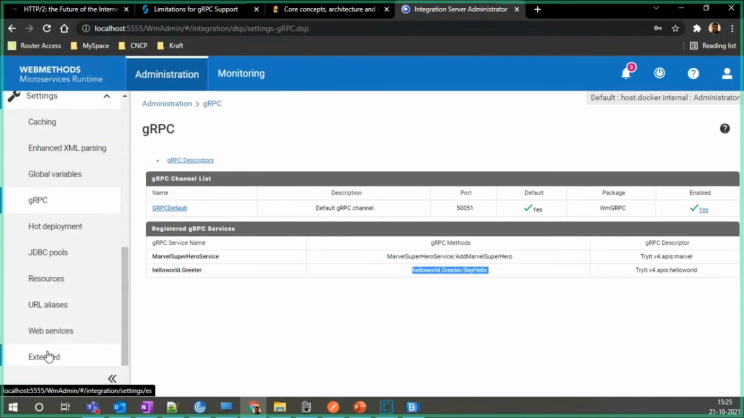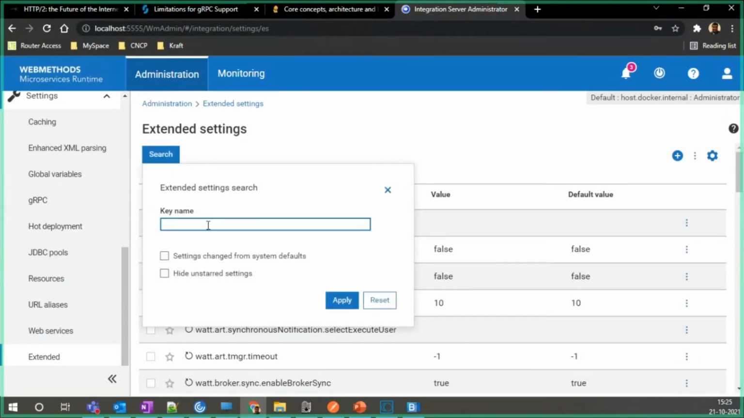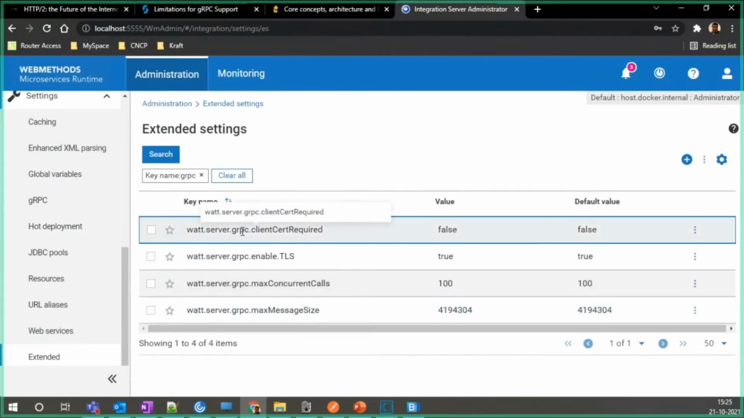Just in a moment. And I also wanted to show you a few more things, like if you can see gRPC, you have two things, not two things, there are more things. I will just apply this. You can see gRPC client certificate, is it required or not? You can say yes, it is required, so that you can enable two-way SSL for the security.